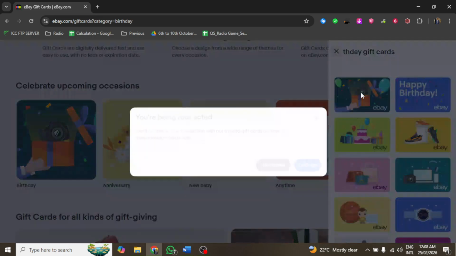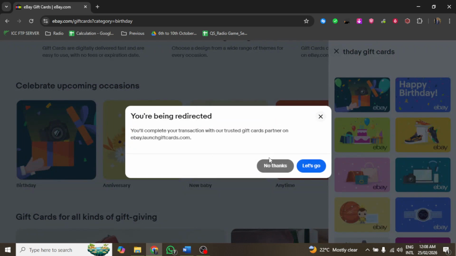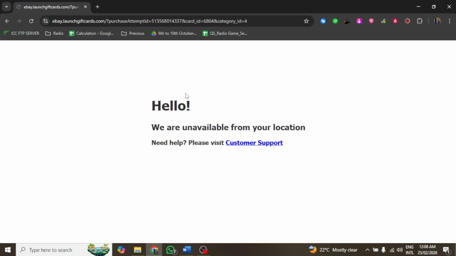Click on buy it now if you want to purchase immediately, or add to cart if you plan to continue shopping. Reviewing the item details is essential to ensure the product meets your requirements before proceeding. After adding the item to your cart or completing the immediate purchase, navigate to the checkout page.